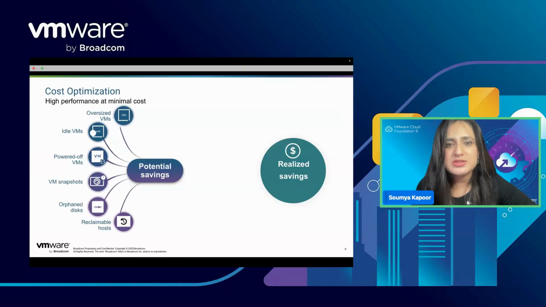That's where potential savings come into the picture, which basically means that I have spent a lot on the infrastructure, but I want to go back and see if there is any wastage. And the wastage could be through idle VMs, powered off VMs, snapshots, orphan disks. These are all reclaimable resources, or purely because you have not allocated the correct size of VMs. There are a lot of oversized VMs which you can right size and use that capacity for future workloads. So that is available and is called potential savings.